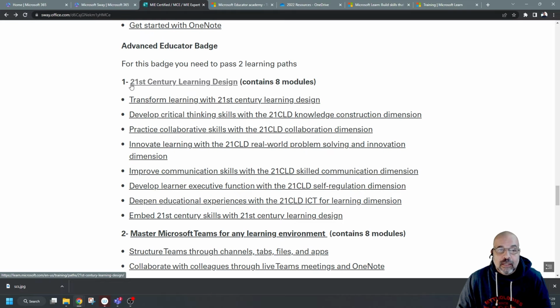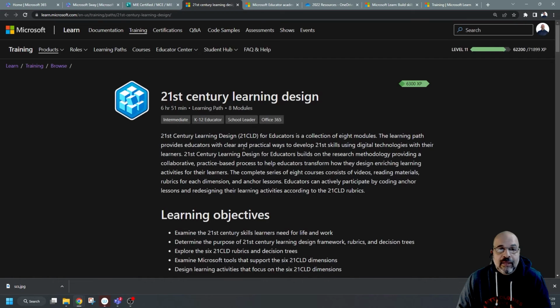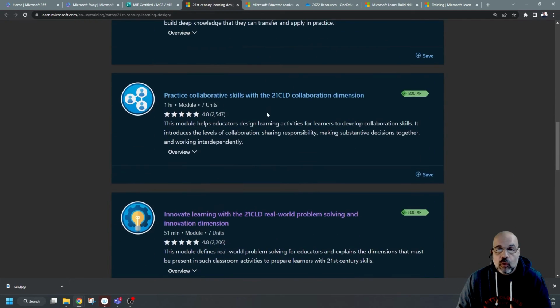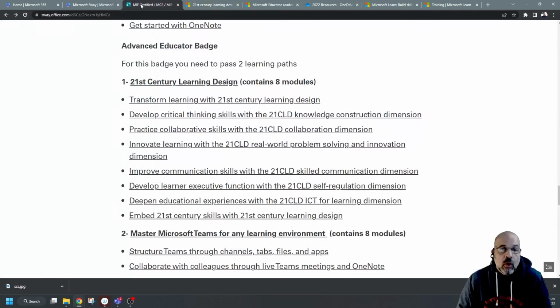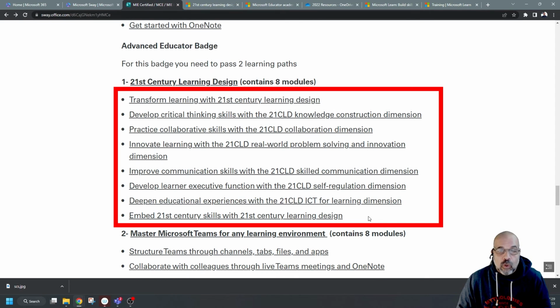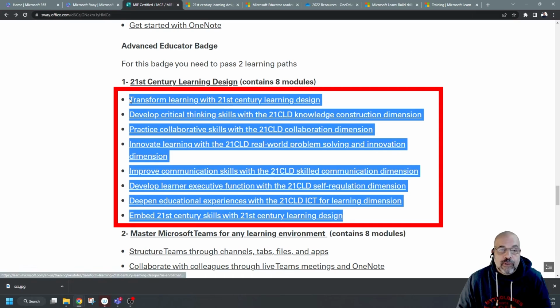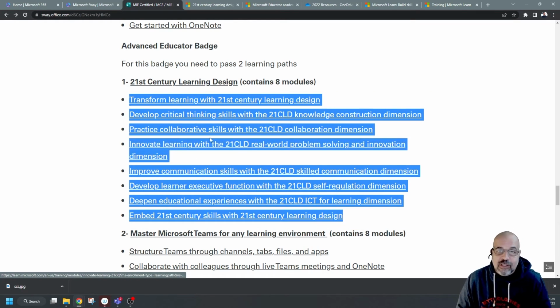You can either click here on this number 1 here, and that will take you to the learning path with all the modules that you have to do. But I've also got for you all 8 modules separately here, so you can take them one by one. It's entirely up to you. It's exactly the same. It's going to take you to the same page. It just takes you to that module.